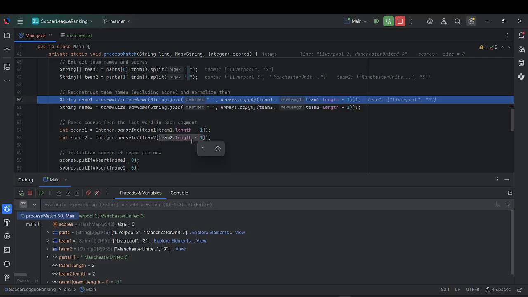And then we have line 50. String name1 = normalizeTeam(String.join(Arrays.copyOf(team1...))). So for team 1, it's going to join all the words except the last one, which is the score, to get the team's name. And then it's going to pass it into the normalizeTeam name over here to clean it up, like fixing the name variations.